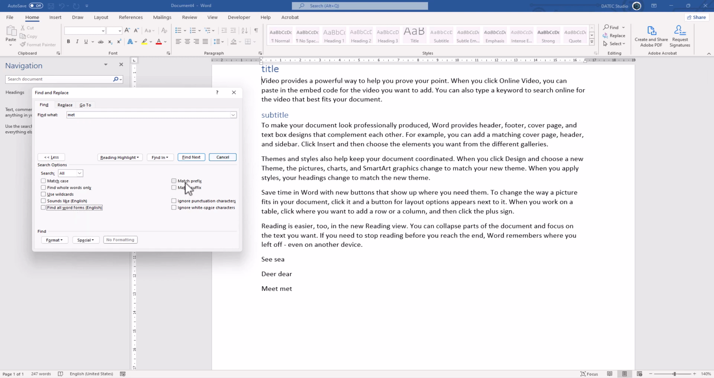And we have match prefix and match suffix. As you see, by enabling some options like find all word forms, some other features are going to be disabled because they cannot combine together. But you could combine something like, as an example, match case with match prefix. So keep that in your mind.